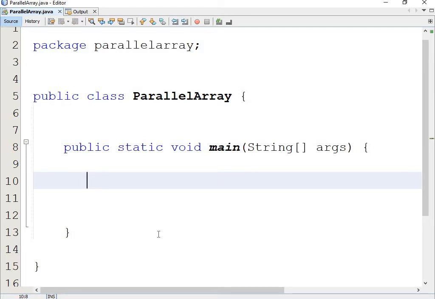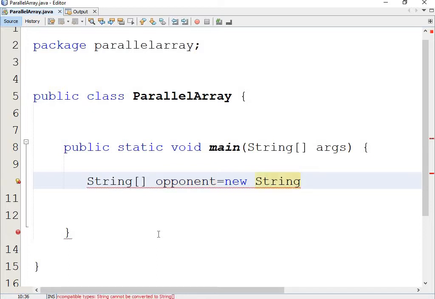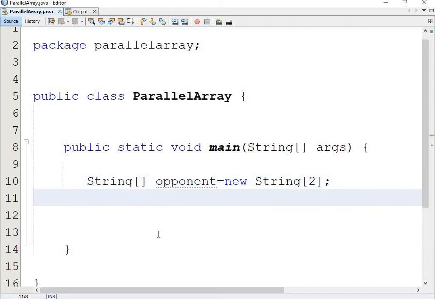We are going to need a string array for the opponent name. Okay, and we're going to call it opponent. I'm pretty sure that's how you spell opponent. New string, like that. And for right now, let's just make it of size 2. We're going to change that in a second, but just for starting out, let's do it as size 2.